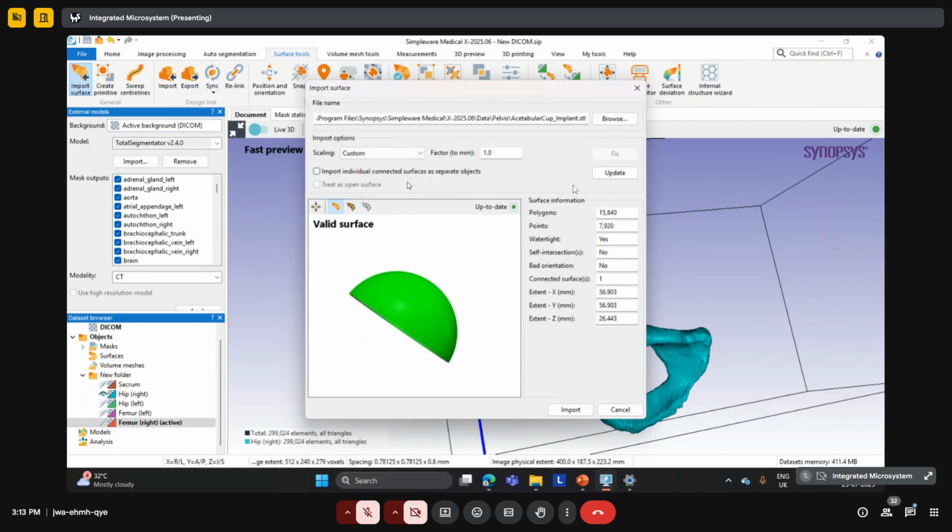Also, if we have multiple STL files, for example a femur stem that we need to divide into the stem and the head part, we can click on import individual connected surfaces as separate objects and it will split up the part that we are working on. And not just that, whatever STL file information, the total number of polygon points, the total number of points the surface has, and whether the file is watertight or not, we can check from here.